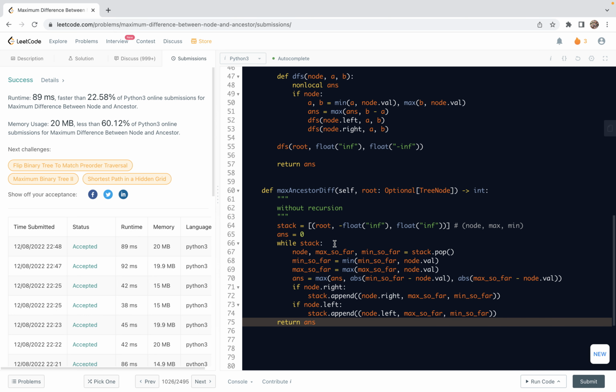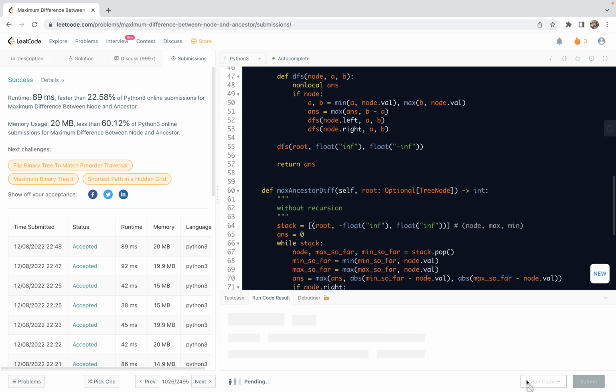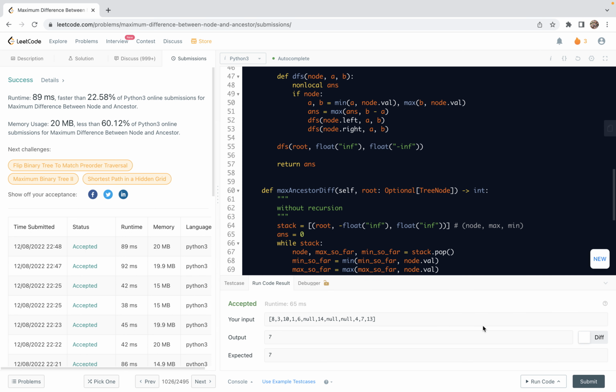So the overall idea is still based on the observation that A and B have an ancestor descendant relation if and only if they are in the same path. So with that said, we are ready to do a check. Yeah, it passes the first example. Now let's look at the generic case.